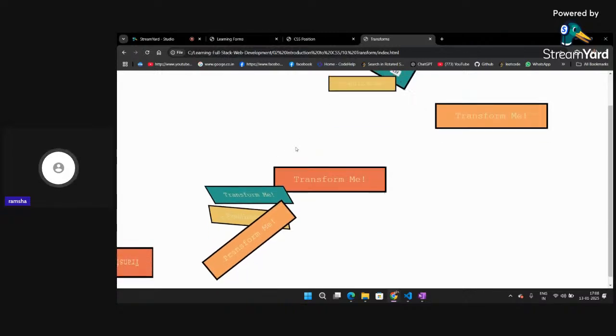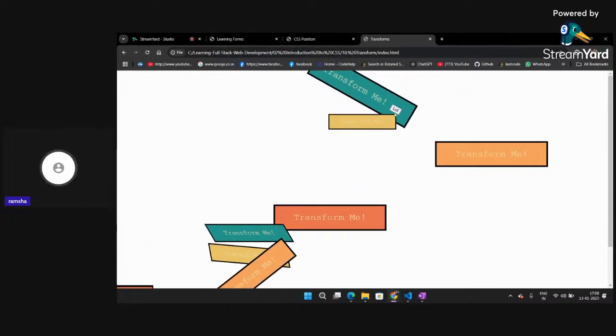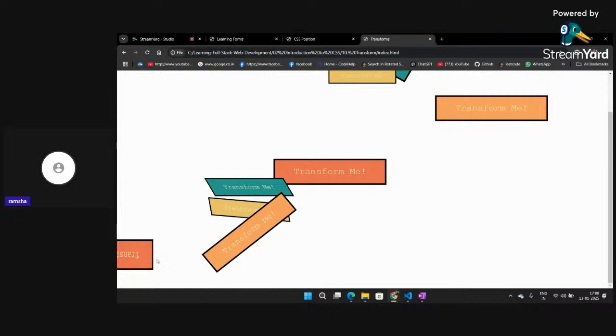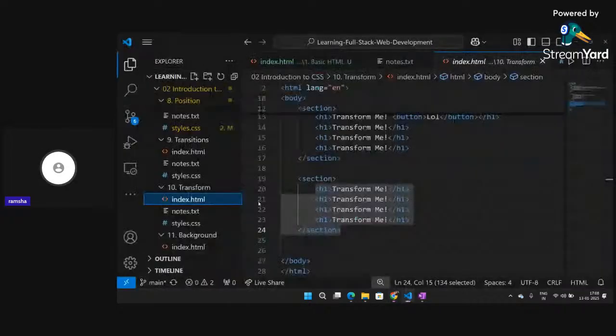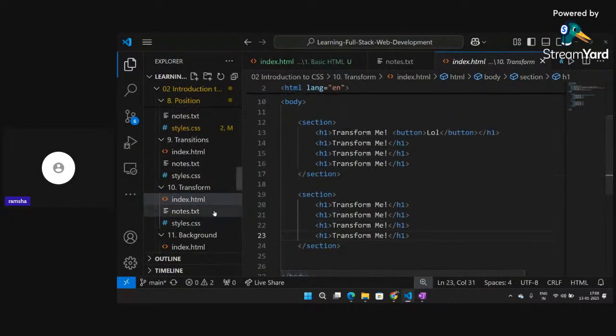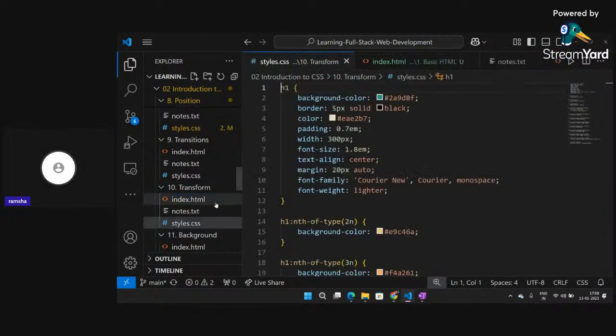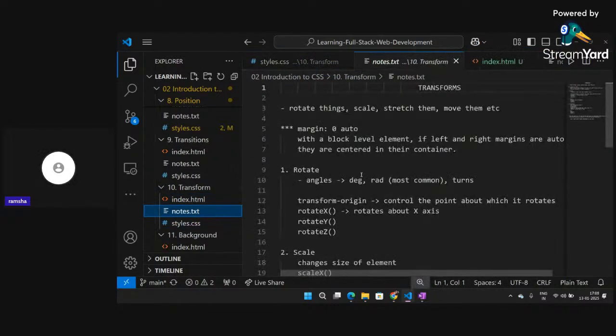Okay, so you can see there are a lot of transform me and these LOL buttons somewhat doing something on the screen, like these are looking very different, right? So let me open the CSS file also and the notes. So transforms. What are the CSS transforms? So we can rotate things, we can scale the things, we can stretch them, or we can move them in the code. Like we can create elements and we can do all of these stuff with them.